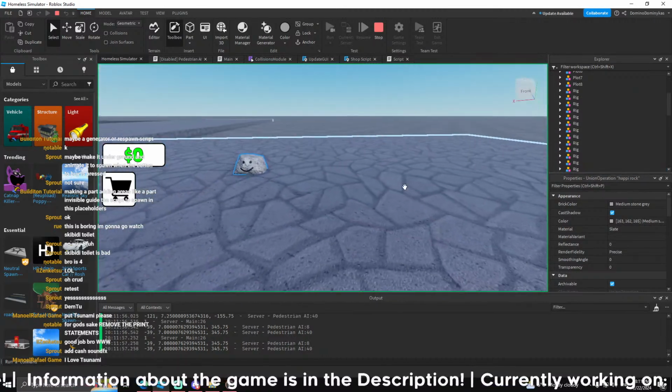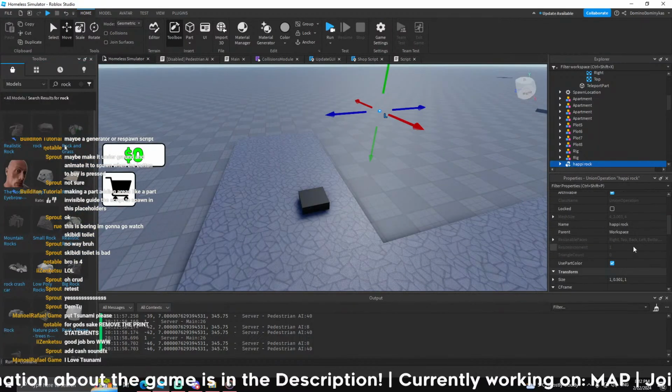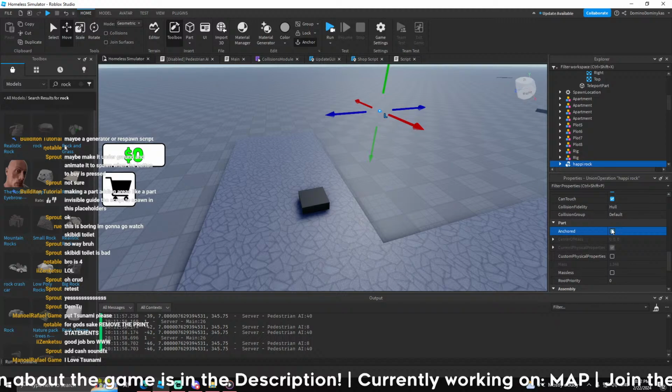Now, why do you spawn here again? I swear, I moved his position. Why do you... Oh wait, I need to anchor him. Let me actually first do that. I forgot to anchor Happy Rock. Let me do that.